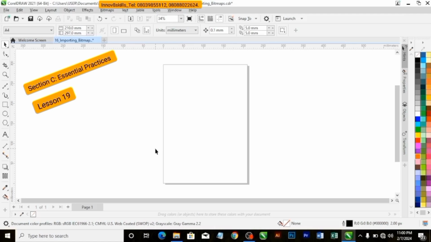In this lesson, we learn how to import our files in CorelDRAW. Importing your files is very easy. Maybe you are designing and you have some resources that you want to bring in, like photos, backgrounds, pictures, effects, and other kinds of things, so you can import them into your design.